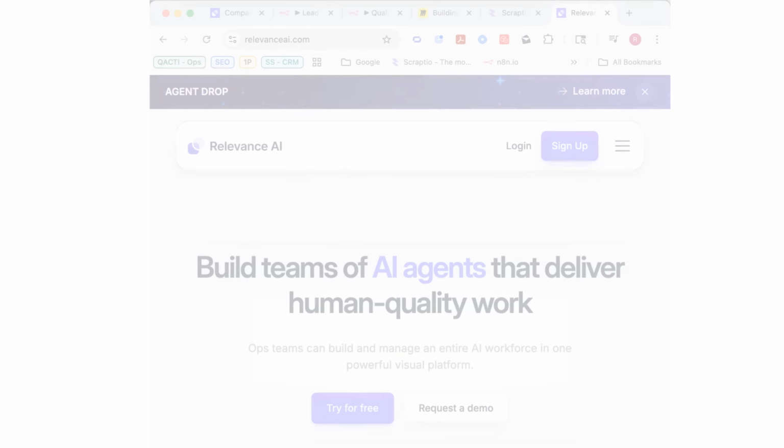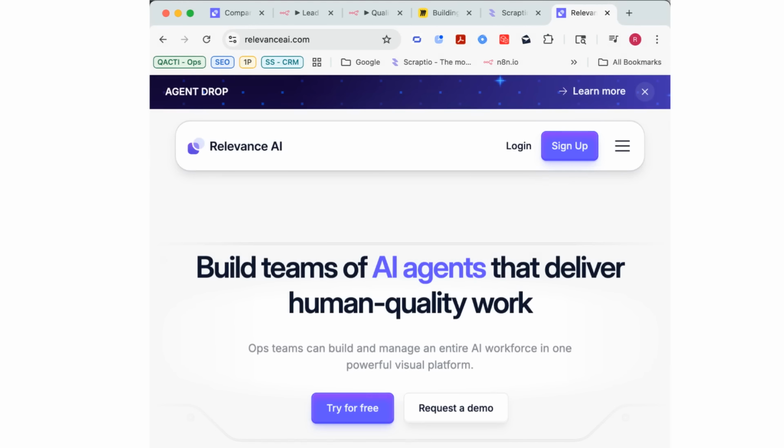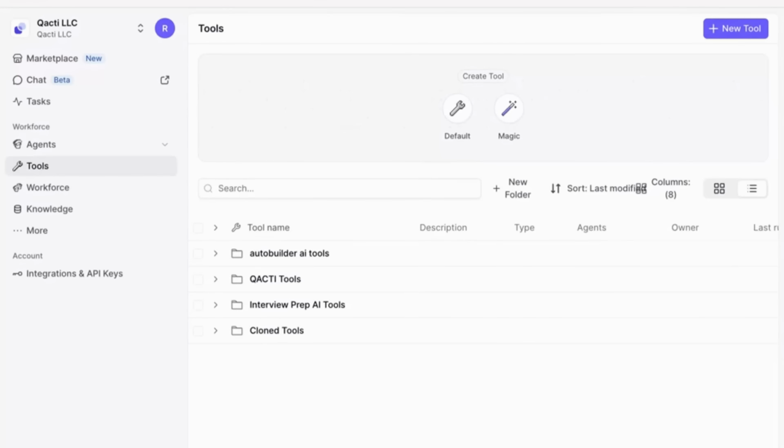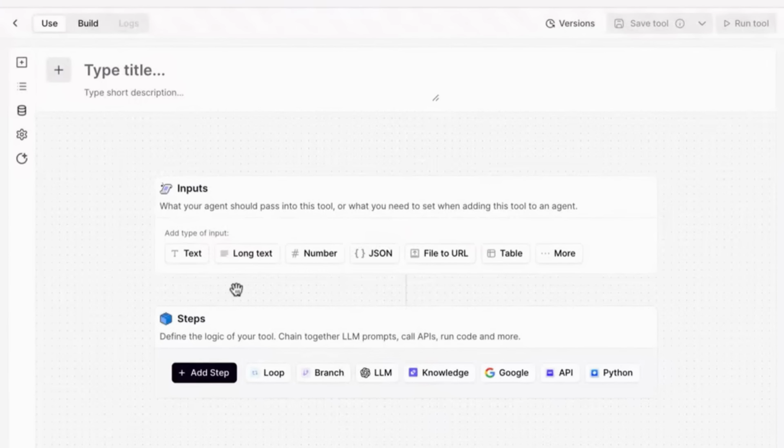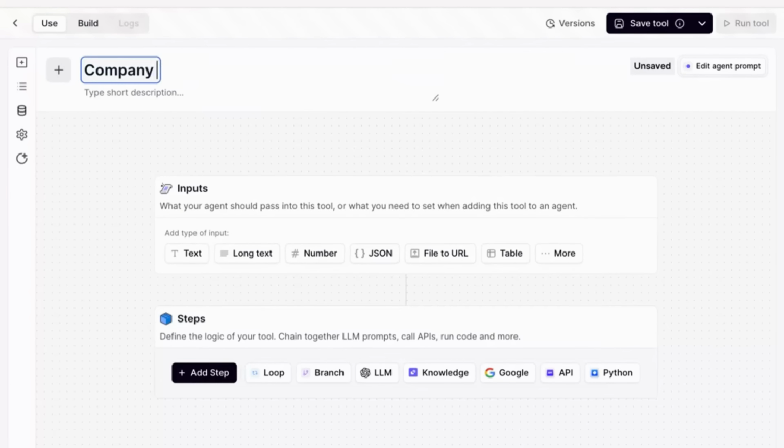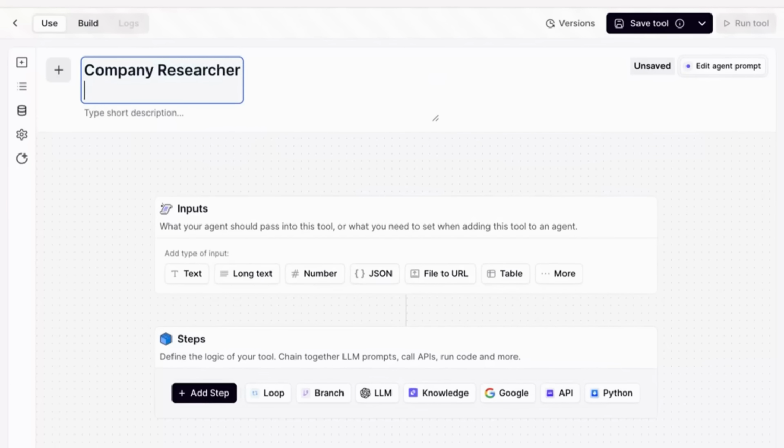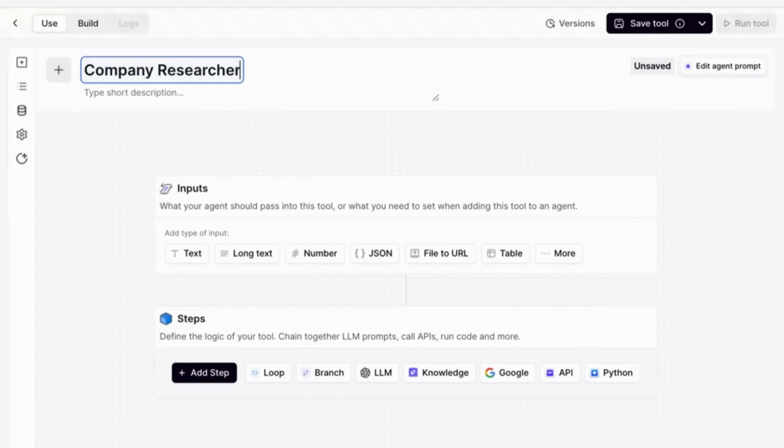We'll start by building the company researcher tool. First, you'll need to go to create a new account with Relevance AI. Once you do, let's click New Tool. I'm going to name it Company Researcher. Next, we need to add a description so the agent knows what the tool does. The description is, this takes in a company URL and scrapes the website, then returns a summary.